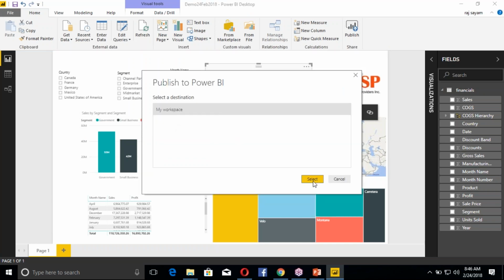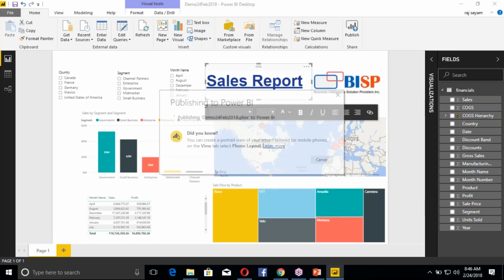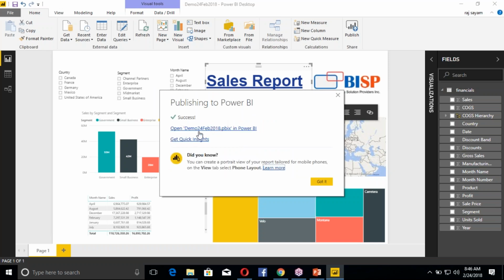Now it will normally ask you to sign in. Once you click sign in, enter your username and password. If you don't have a username and password, just sign up and register. I will tell you that process. So publish, and it will ask you to select the destination where you want to publish it. I will choose my workspace and click select. In my workspace, it started publishing the visualization. Once the visualization is published, it asks, do you want to open it? Yes, click on open.